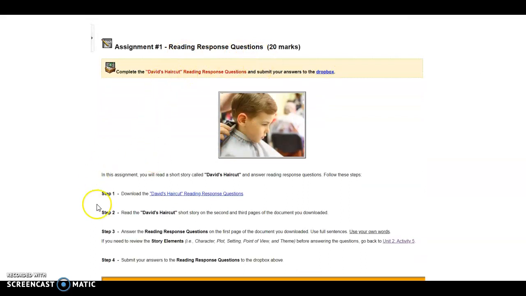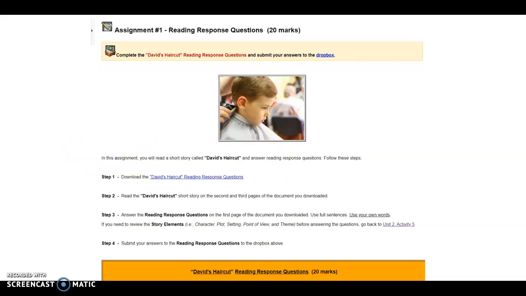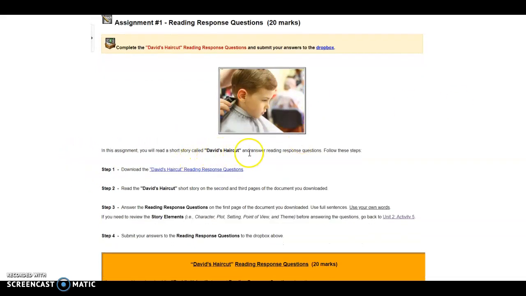Okay? All right, if we look at assignment number 1, reading response questions. And so you're going to complete this assignment here, and then as always, you're going to submit it to a Dropbox. Be careful when submitting to Dropboxes in the culminating activity here, because there's going to be 3 different assignments and 3 different Dropboxes. So make sure you're using the correct Dropbox. Okay? And so for this assignment, you're going to read a story called David's Haircut and then answer questions. And so I've broken it down into 4 steps.